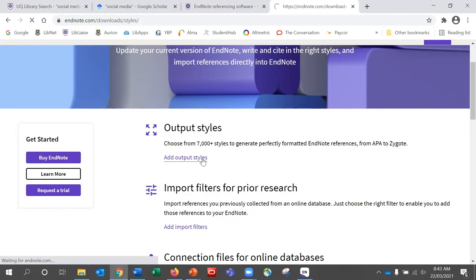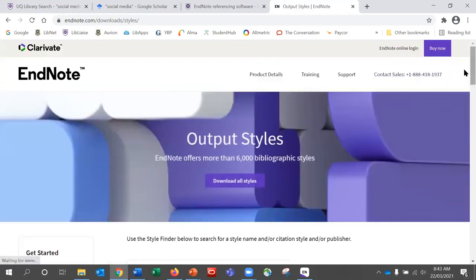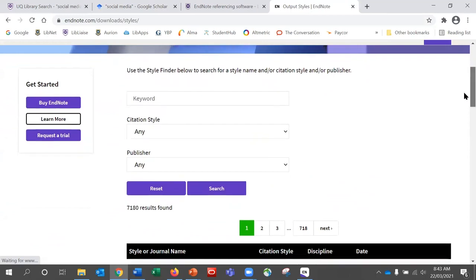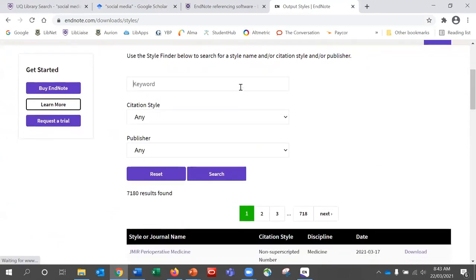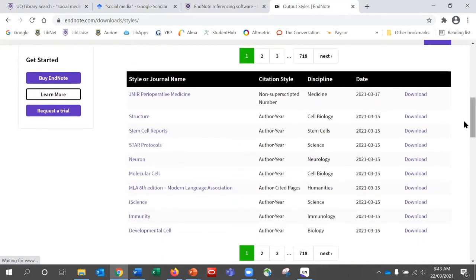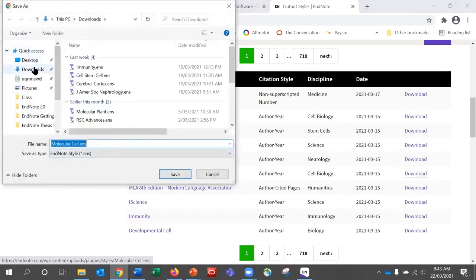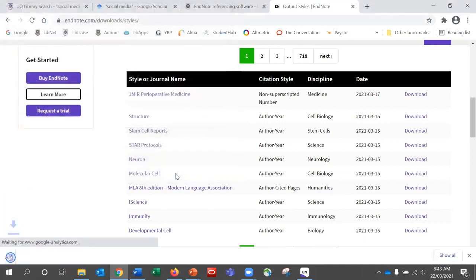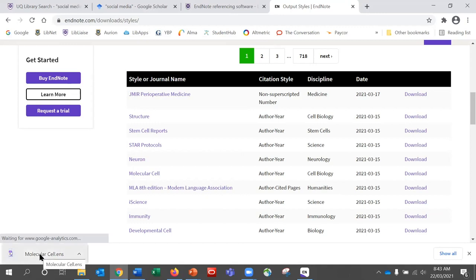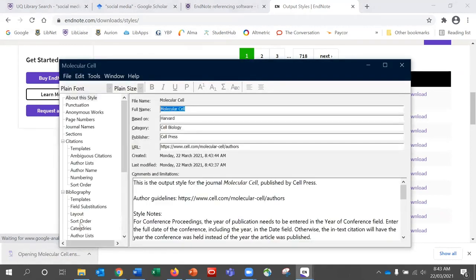There are literally thousands available from here, so always double check here first. You can search for a style that you're interested in. When you have located one you would like to add, you can then just download it. Once it is downloaded, open the file, and this should then open within EndNote, as we can see here.